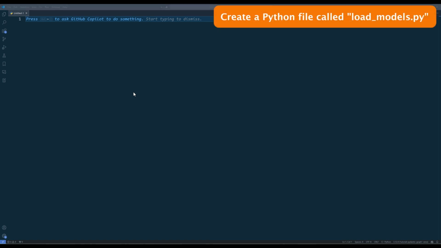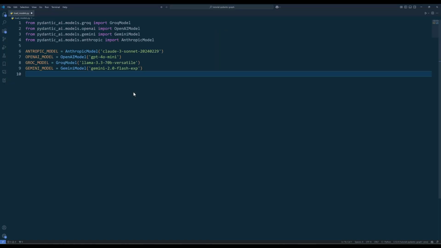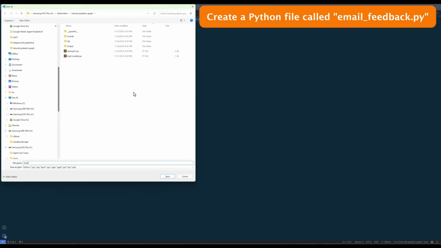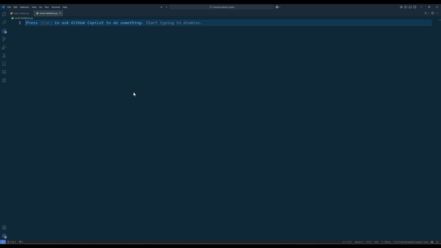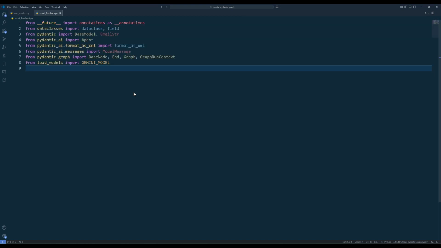Now create a Python file and name it loadmodels.py. In the file, construct the model object you wish to use. Create a Python file and name it emailfeedback.py. This will be the main routine to run the workflow. In the file, import the Python libraries showing on the screen.